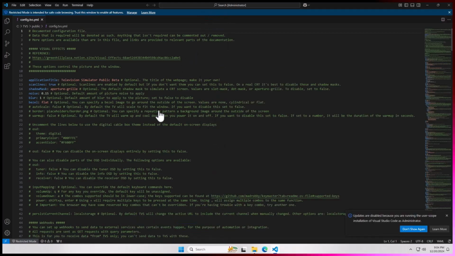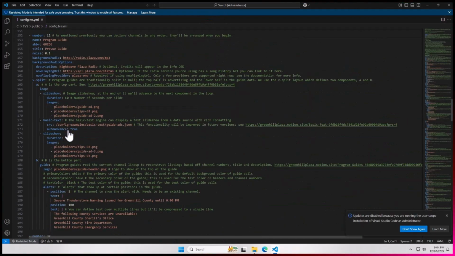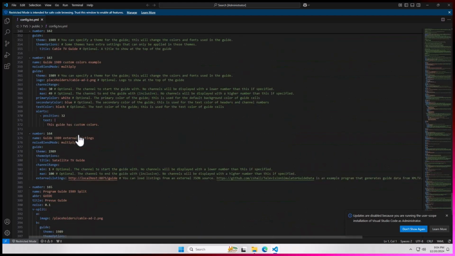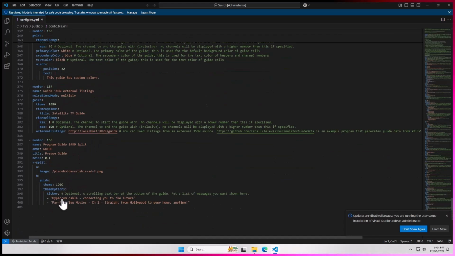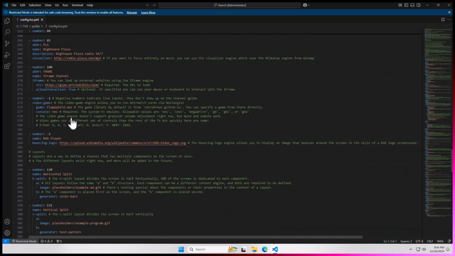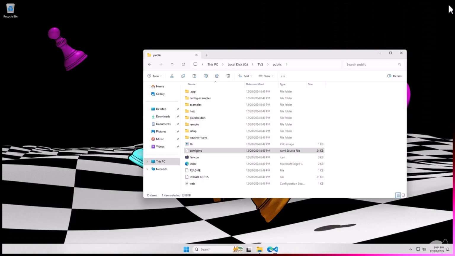This is the configuration file that you'll be editing once you start defining your own channel lineup. I'm not going to cover it in this video, but like all the channels that you saw already are defined over here, and there's a few different options for each one, and you'll start creating your own. But that's for another video.